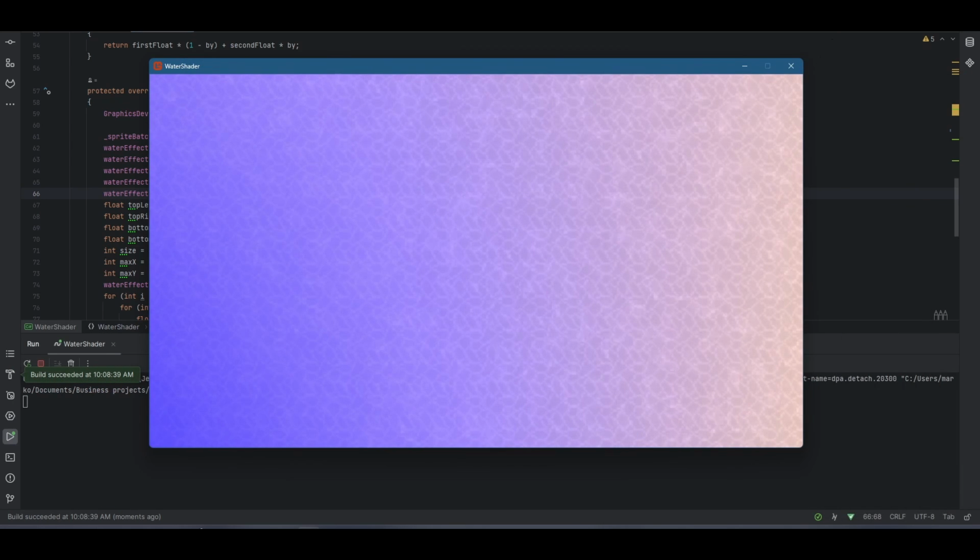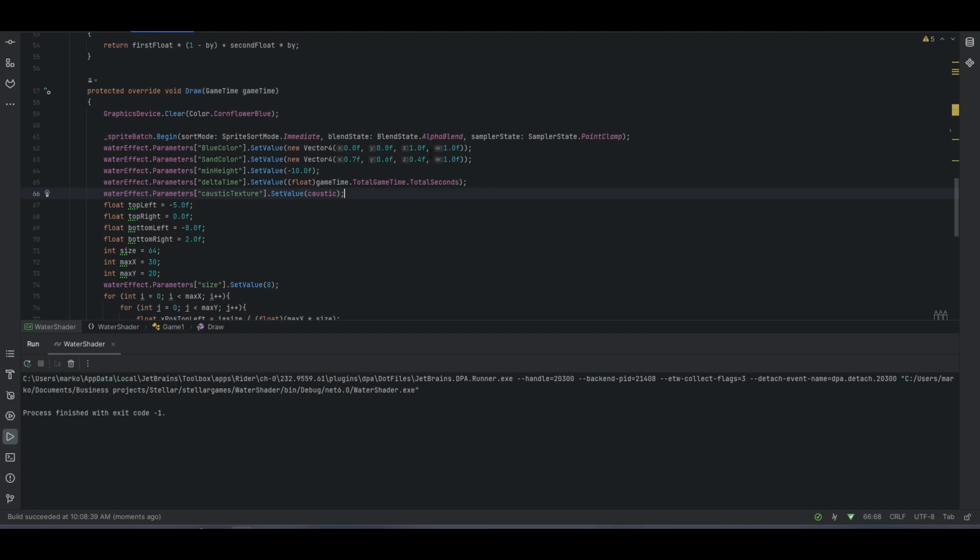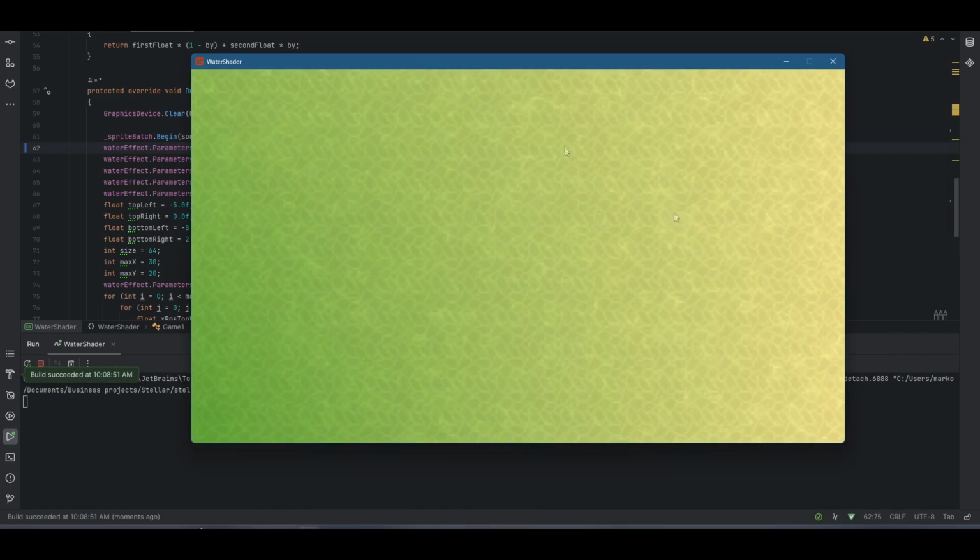There we have it. You can also play around with these variables, and for example, if I want to change the color to a greenish one, we'll have something like this.